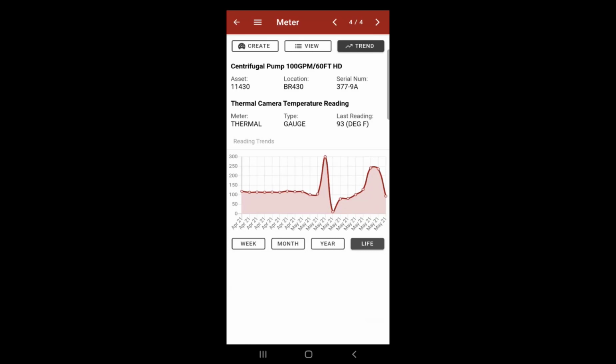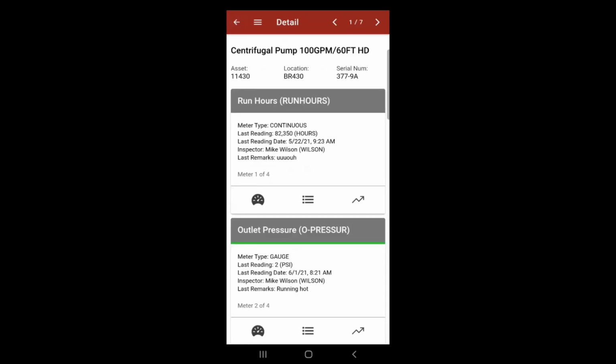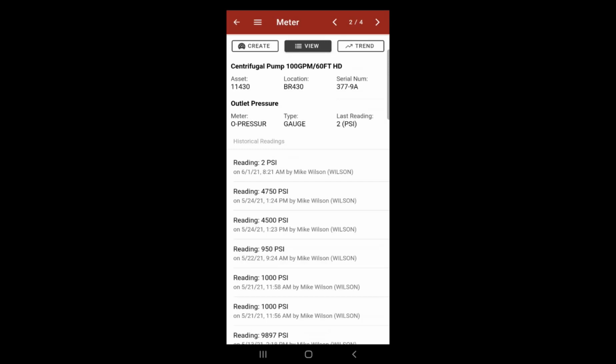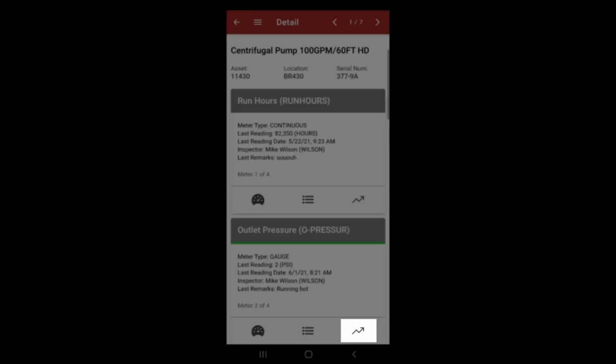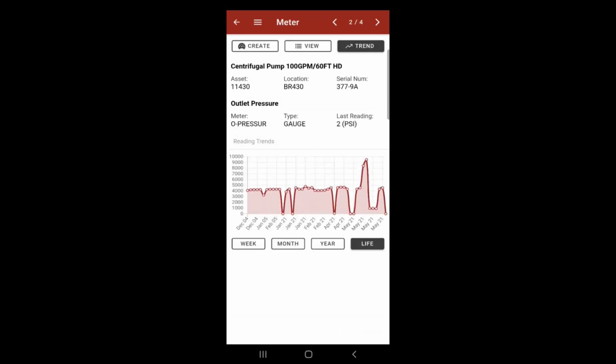Another place where you can see these readings is if you go back to the asset details that displays all the meters. And those 3 action buttons at the bottom, if you click on the middle one, it'll take you back to that historical readings view. Another way to view the chart for historical readings is if you go back to the asset details, and for the action buttons on the bottom of the card, you just click on the very far right one. It'll take you right to the chart for all those historical readings.